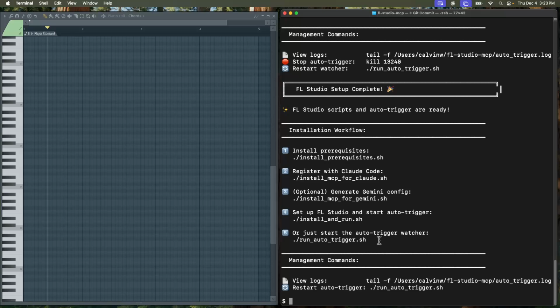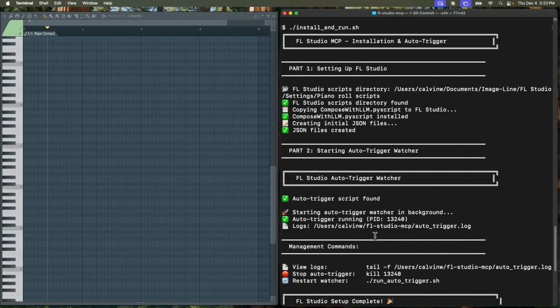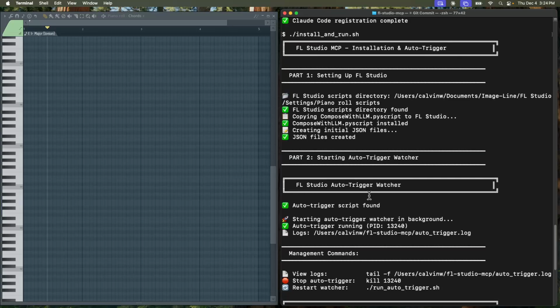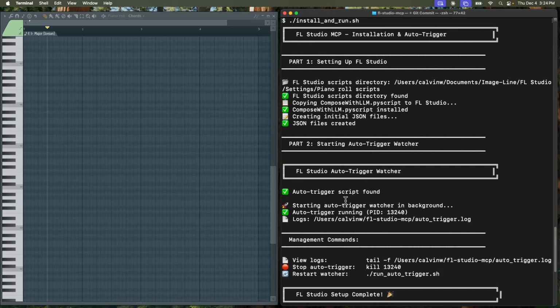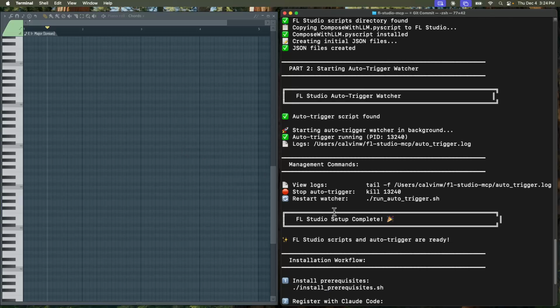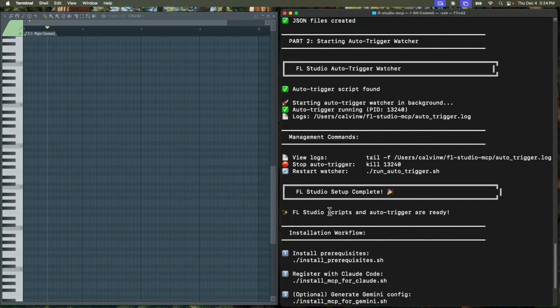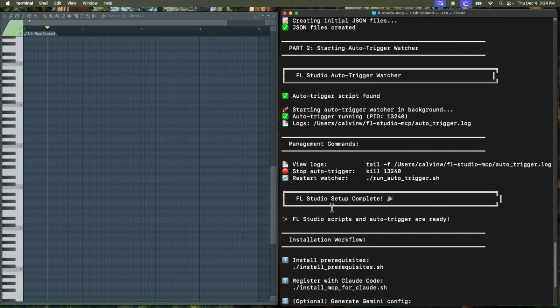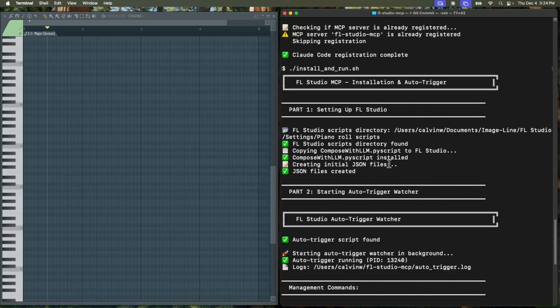Okay, and it looks like everything is good. What it's done is it's copied some piano roll scripts over to the FL Studio folders. It's set up this thing called the Auto Trigger Watcher, which watches, and as Claude Code sends notes, it informs FL Studio about those notes so that they can get loaded in. And then there's a couple other little data files that are copied over to FL Studio as well. And that happens up here.